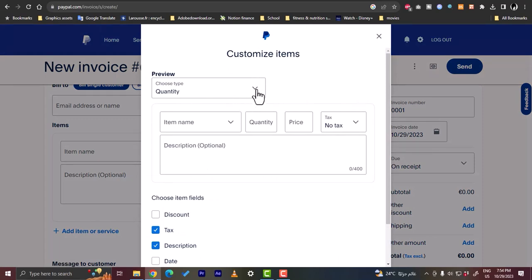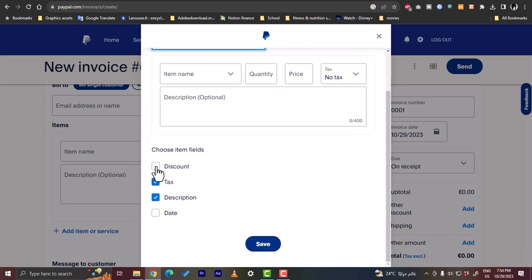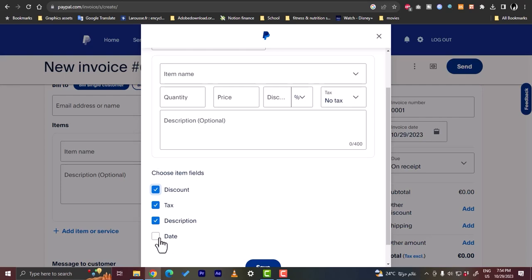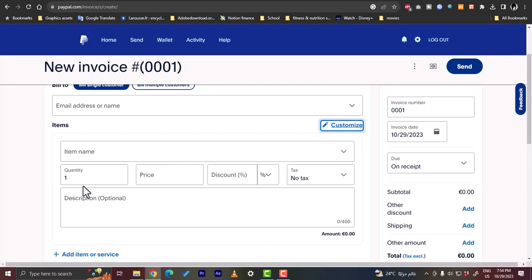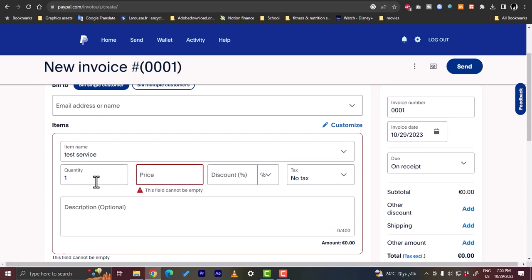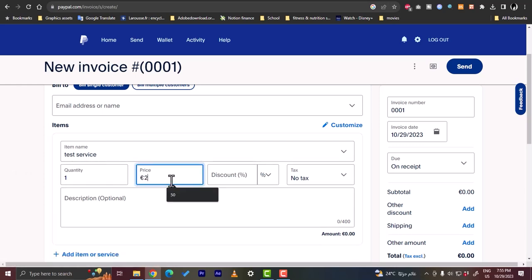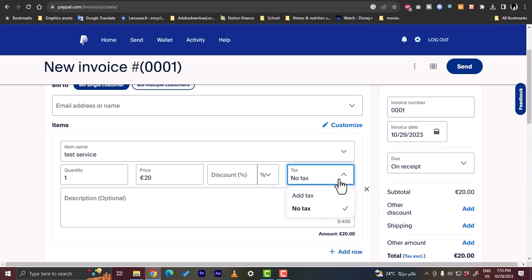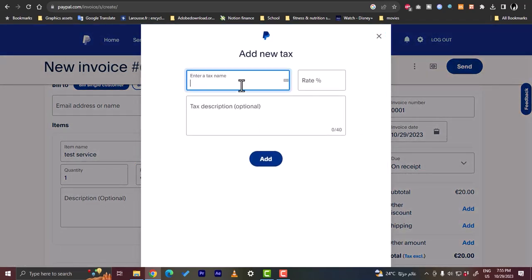Okay, and here you can customize the items. We have the quantity, we chose the template as quantity. We have many fields. We have discount. You can add a discount field, you can add a date field, you have the description and the text field already available. As you can see here, the discount field is now available. So the item name, let's say test service, so it's a digital service. The quantity is one, the price is, let's say, 20 euros, and the tax, you can add tax here. Enter tax name and rate and description, so we will not add it for now.